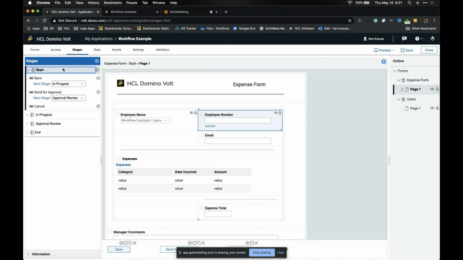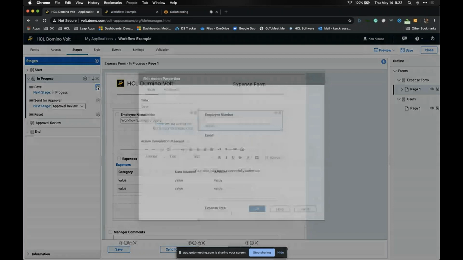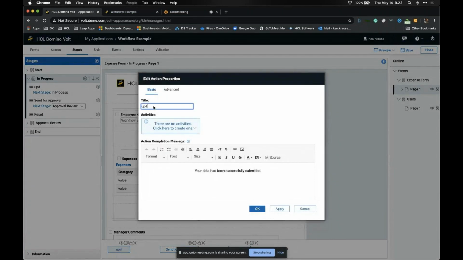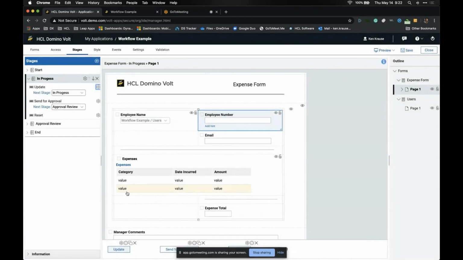So basically what I've said here is from the start, if I get partway through and I don't want to send all of my information, I can just save it, and it's going to move it into the in progress, which allows me to save that information. You can edit these things either here or even down at the bottom where you see the buttons themselves. So for instance, if I wanted to change the name of that, just say update. Whatever I want to have these buttons called, I can have them act upon that.